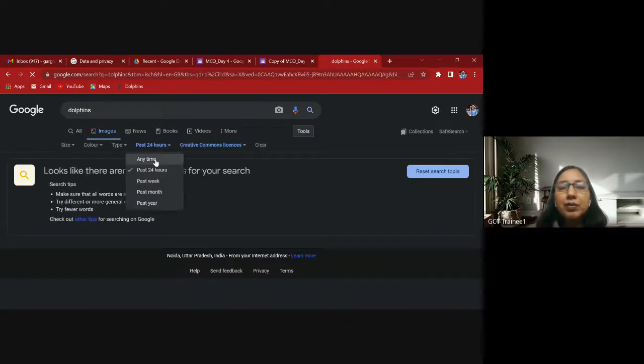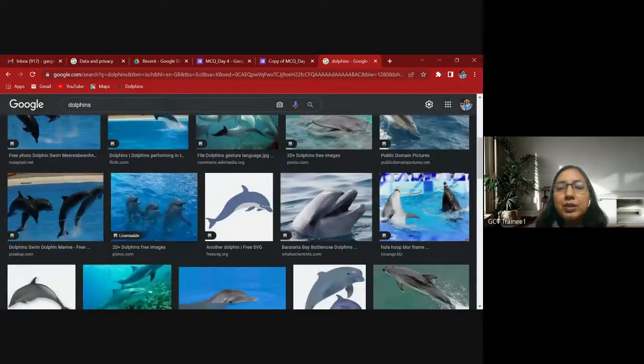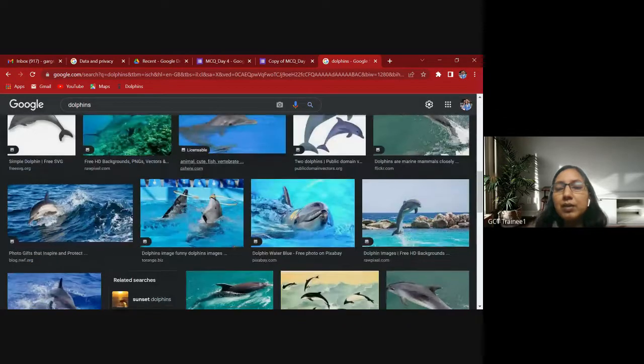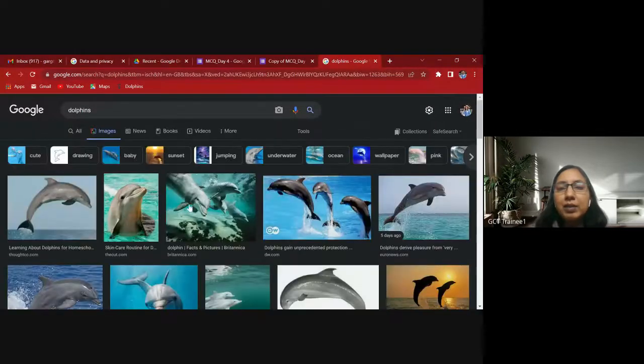In the past 24 hours, there is no such image. So I'm going to widen my search. Now these all images of dolphins are under Creative Commons license. So anybody can use them. I can clear my search. So I click on clear and all the tools options are gone away.